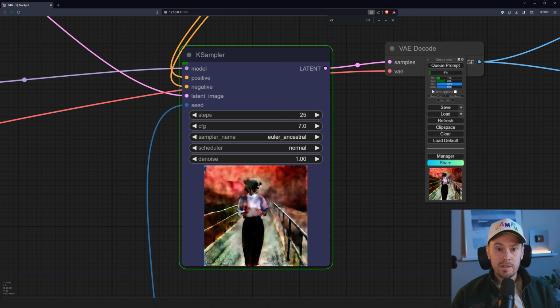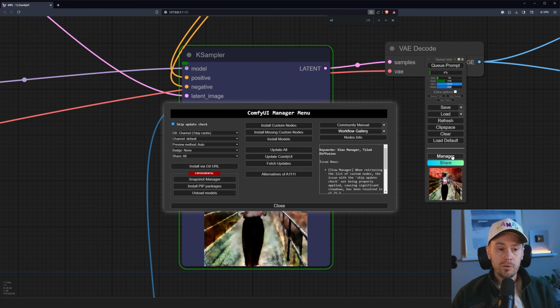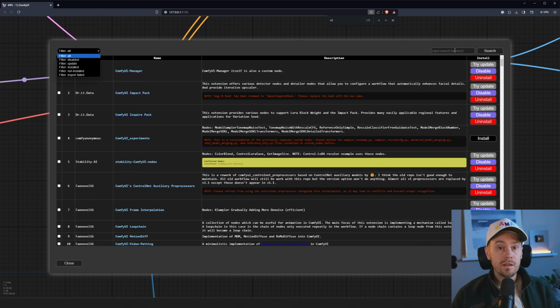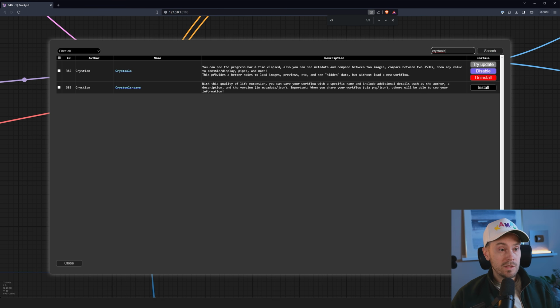And this is an extension that you can find through the manager. If you go here, install custom nodes, you're going to find it under CrusTools. When it says it, you can see the progress bar and time elapsed. Also, you can see metadata and compare between two images, compare between two JSONs, show any value to console display pipes and more. This provides a better node to load images, previews, and etc. and see hidden data, but without loading a new workflow.